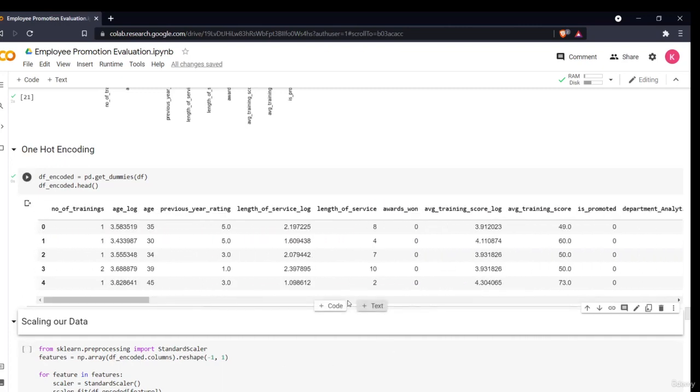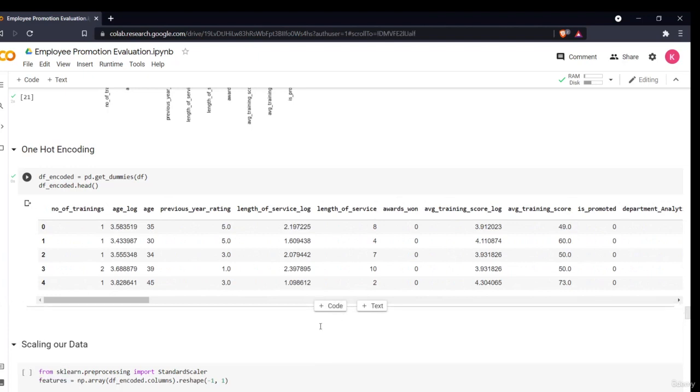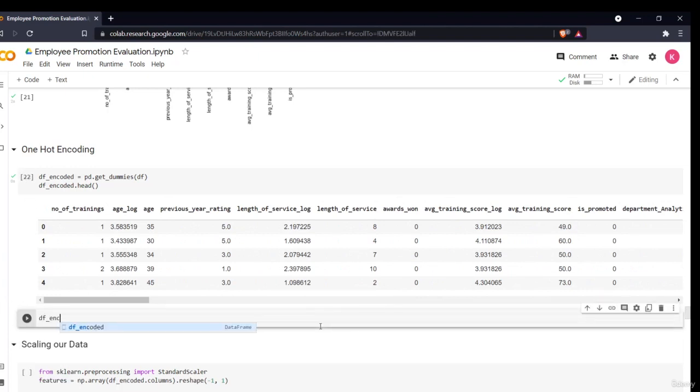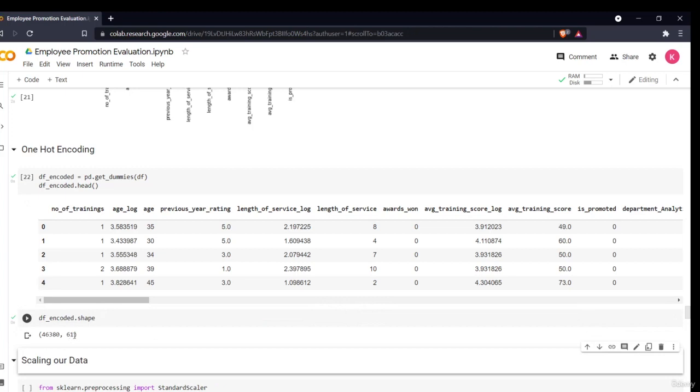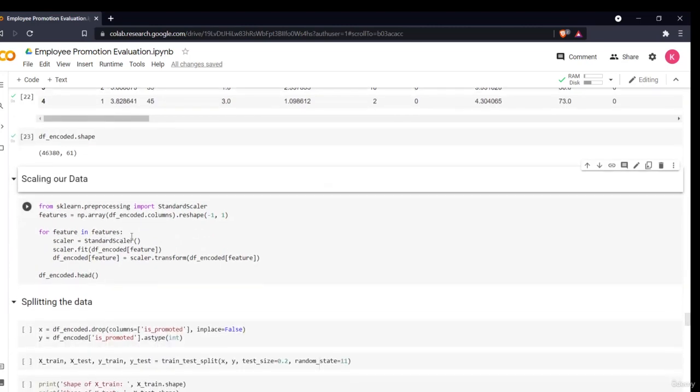Now if we see our shape, df encoded dot shape. So around 61 columns are done. 61 columns and 46,000 rows, because we dropped the null values. 61 because of the one hot dummy variables which are created, around 51 new dummy variables, because previously we had 10 variables. So now the next thing which we'll do is scale our data.